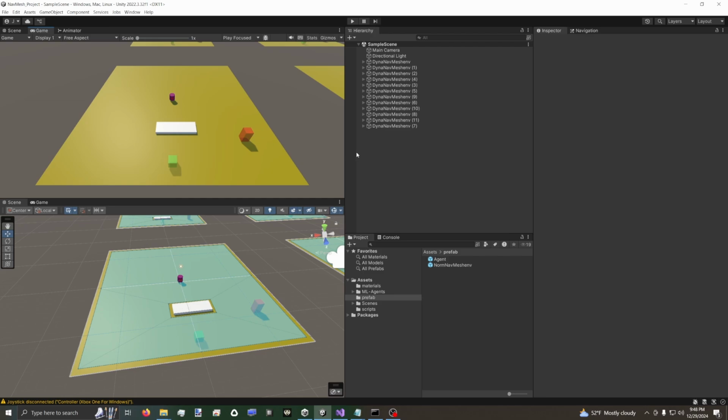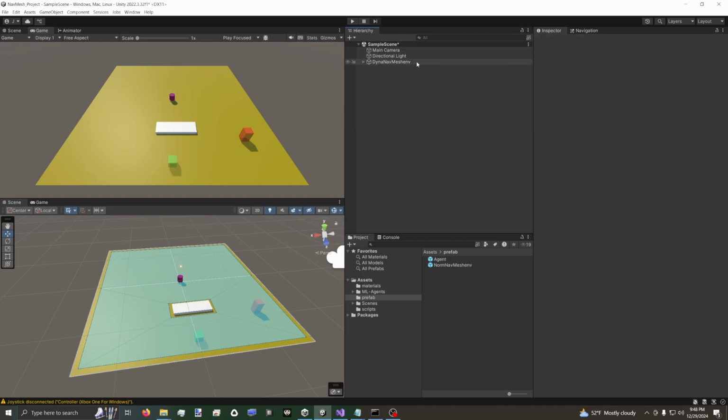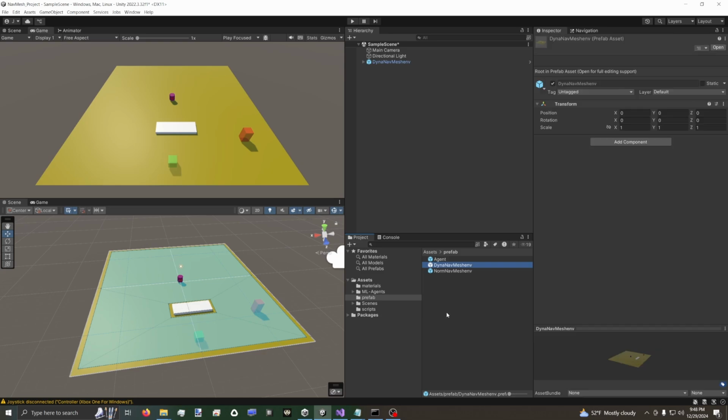Yeah, with that, I'll jump into the differences that I've done. Let's go ahead and delete these. We don't need them. In fact, I'll make this a prefab. So that way we have the prefab.